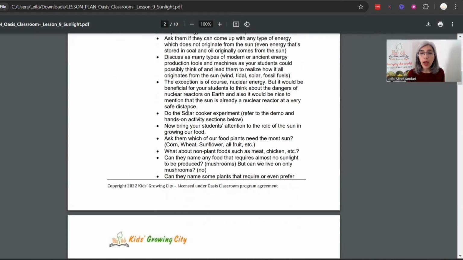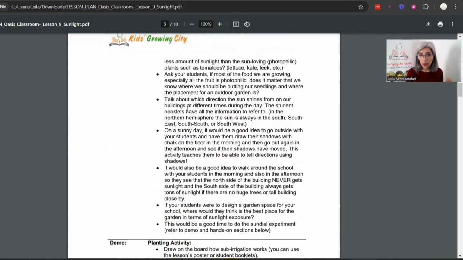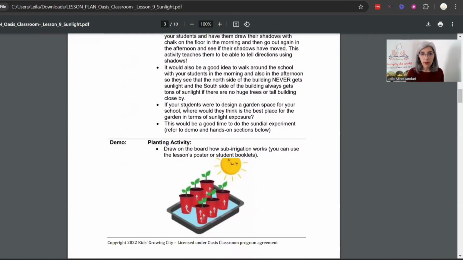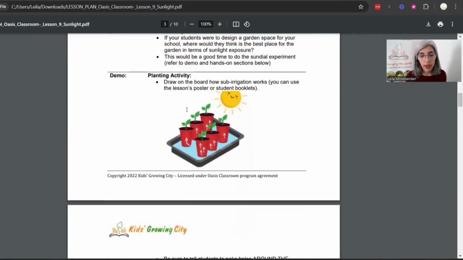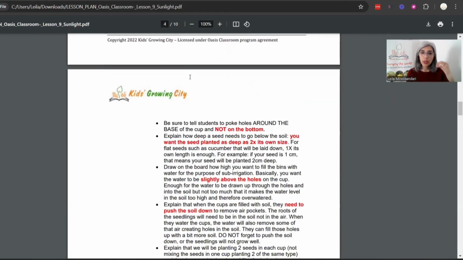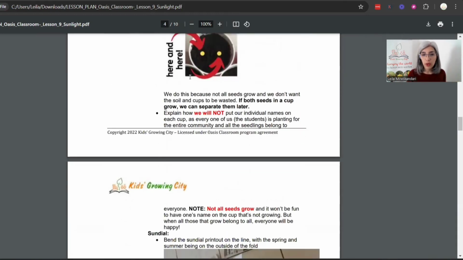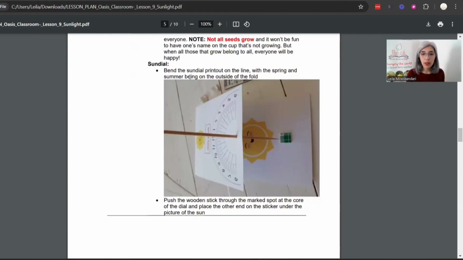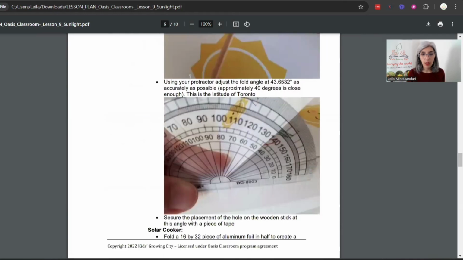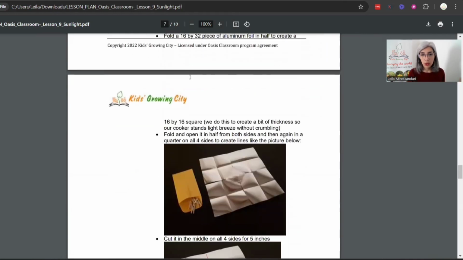And throughout your lesson, you obviously have your booklets to work with, and your students have that, and they fill it out and they can take it home to their families, and you can connect this to your math and language and science and all the good stuff. Then there's a demo section on this lesson plan. The planting activity, how to demonstrate this to your students so that they know how to do it before they start doing it. Also for the extension activities, the sundial as well as the solar cooker. So you will demonstrate how they're going to do it.